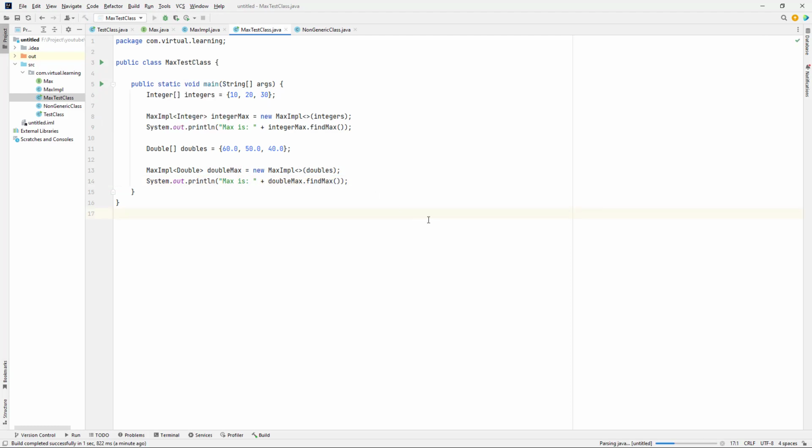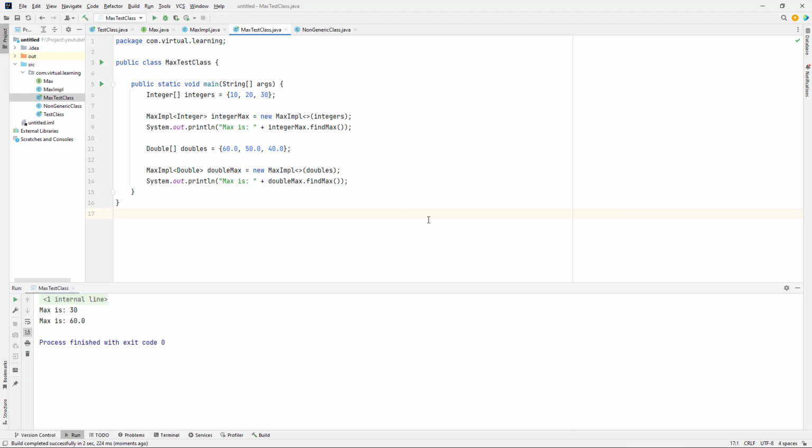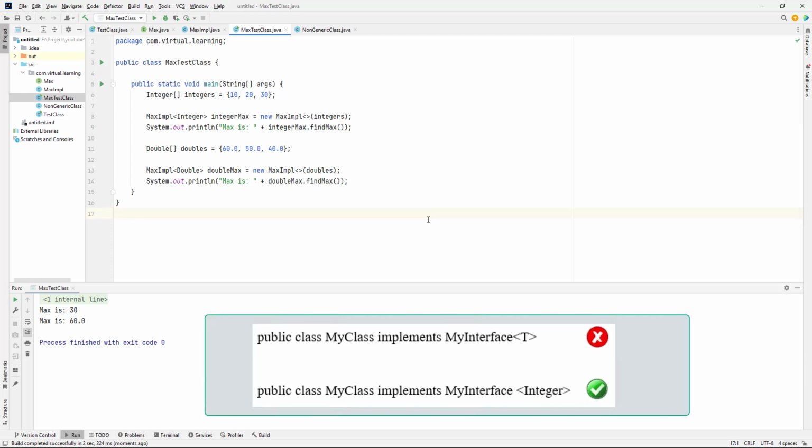Please notice that if a class implements a generic interface, then that class must also be generic, or take a predefined type parameter that is passed to the interface. For example, the first one is wrong, but the second one is correct.